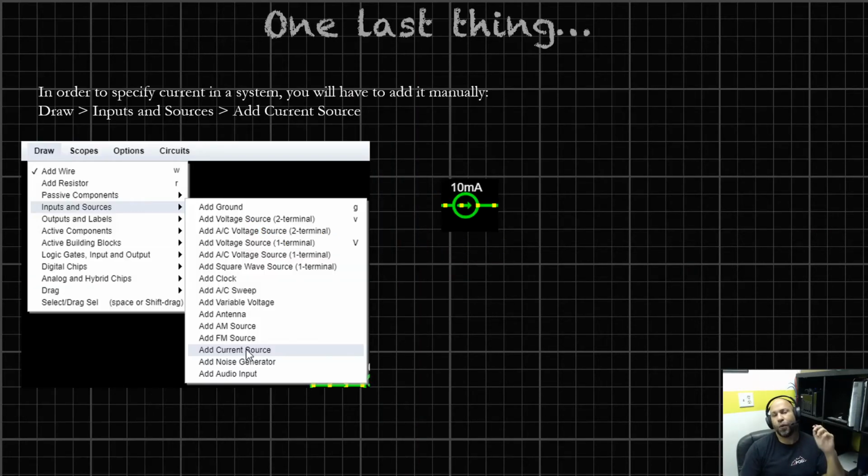All right, and then one last thing. In order to specify a current, the volume of electrons that are going through your circuit, you're going to need to add something from the inputs and sources. You're going to need to add a current source. From there, you can double click on it, modify it, and then you can force the simulator to run a specific current within your circuit.